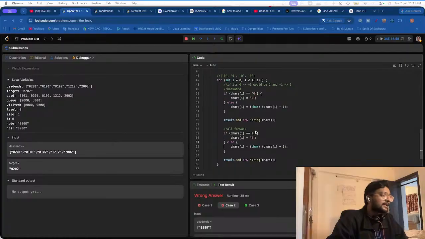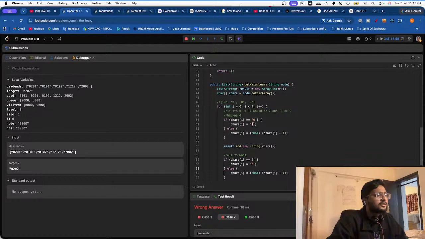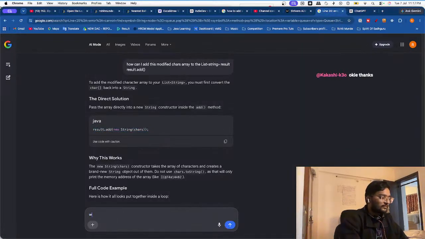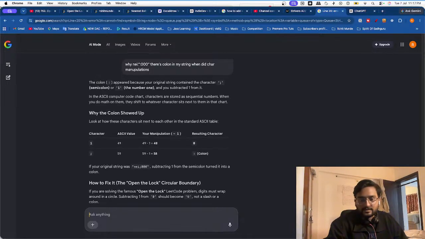कोई मेरे को ये बताओ पहले कि यहाँ पे कोलन कहाँ से आया. ये मेरे को कैरेक्टर मैनिपुलेशन इसलिए पसंद नहीं है भाई. कोलन कहाँ से आया भाई? Let me ask this. Why is there a colon in my string when I did char manipulations? Because this can be, yeah, okay, thanks, yeah, bro.